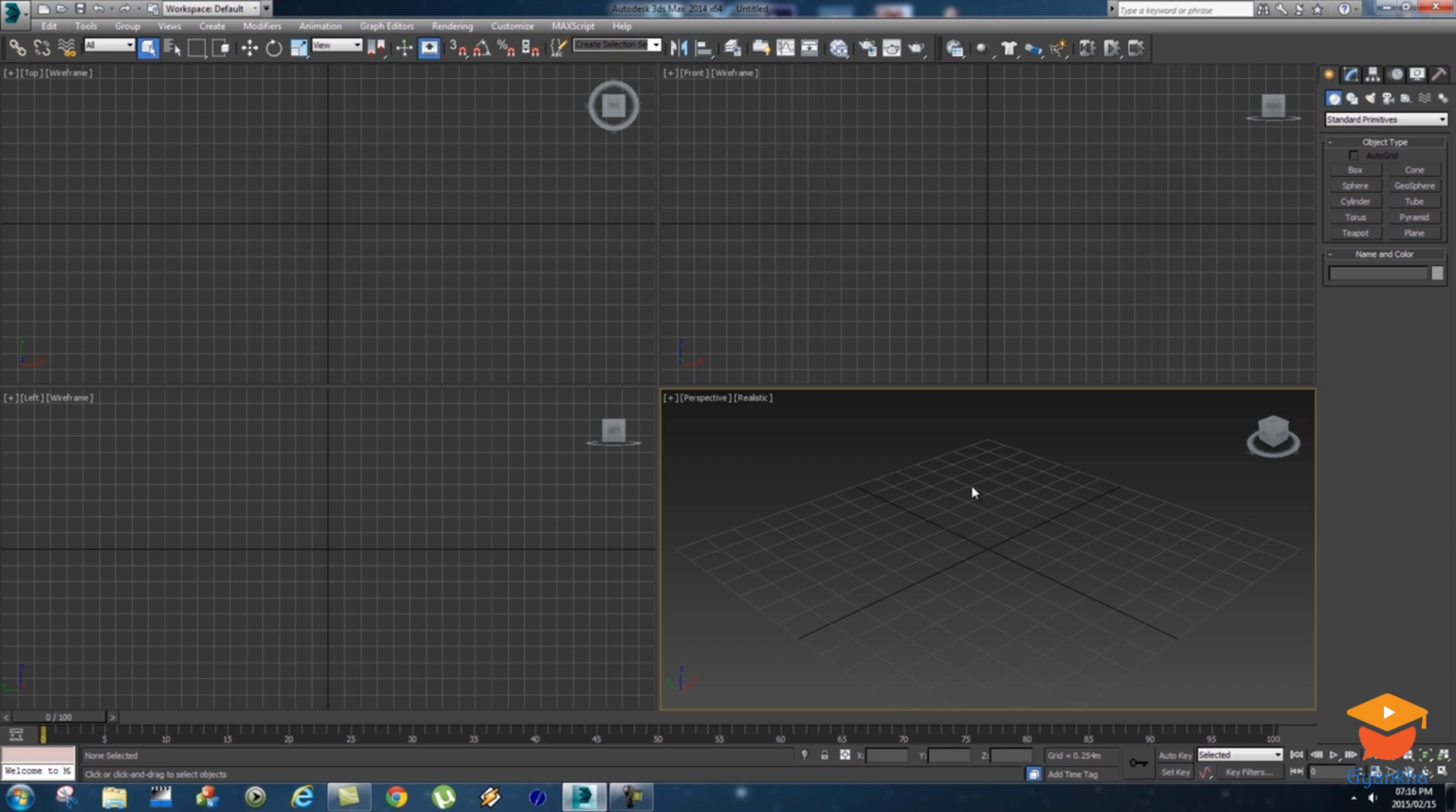Reason number two is the alpha channel. When we render to an image sequence format like PNG files, those PNG files will have an alpha channel. That's always useful when compositing later on.